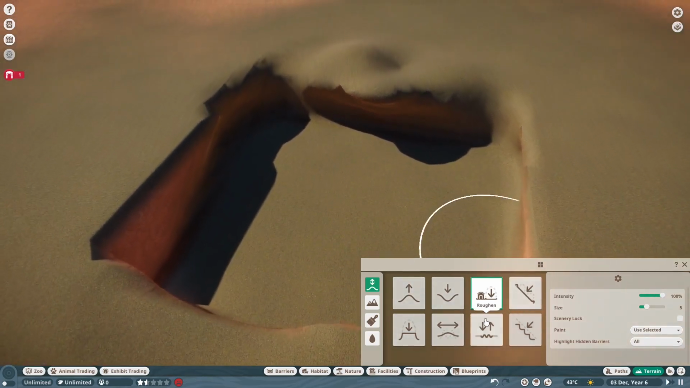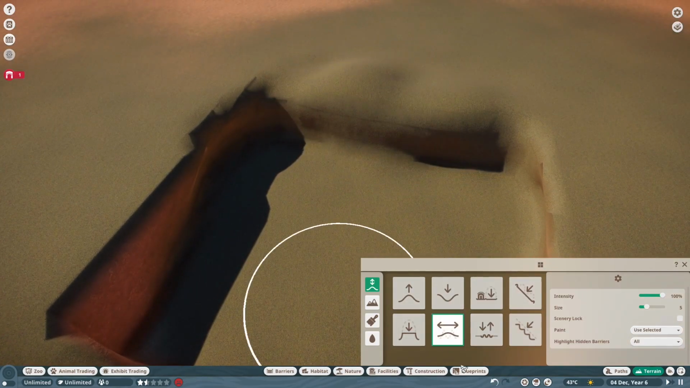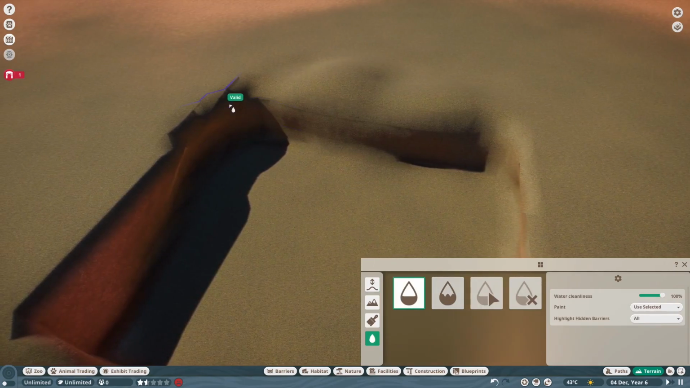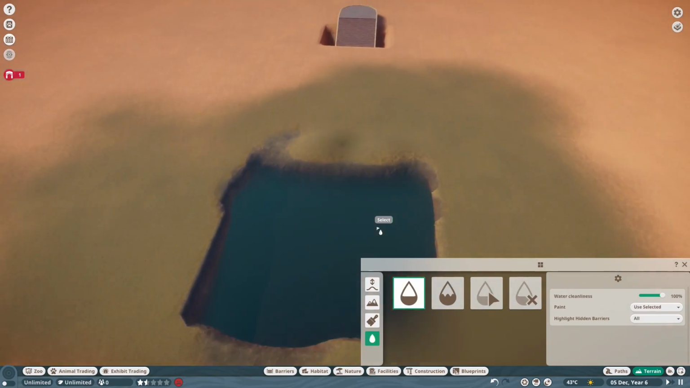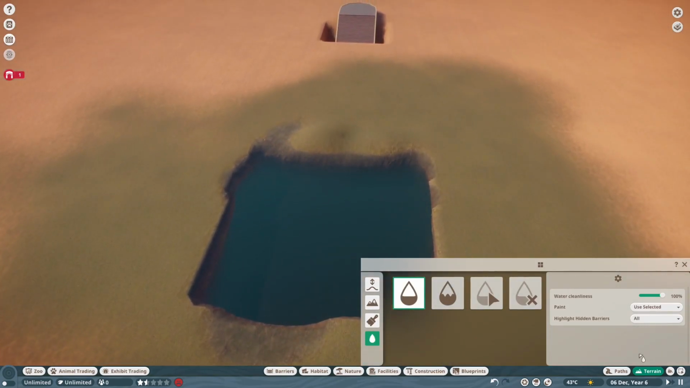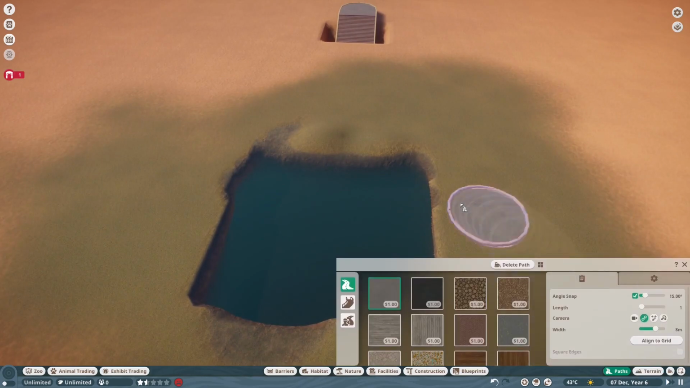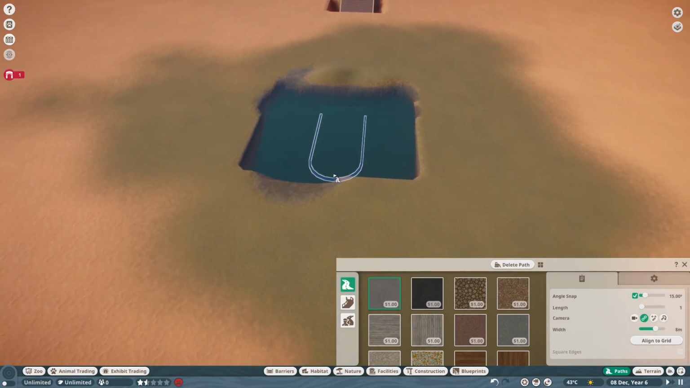And now add the water. Obviously you can smooth stuff over. You can always add foliage and rocks, by the way, you know that. Add the water. Now we've got a path next to some water. And now, hopefully, fingers crossed, it should work. It does. We just need to build the path under the water, like that.